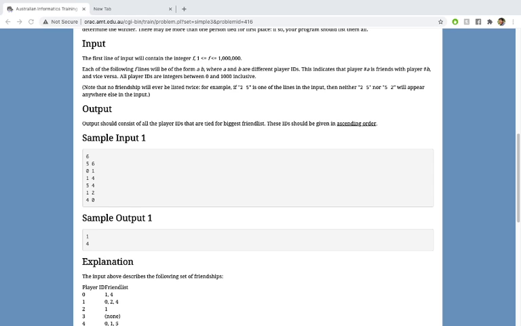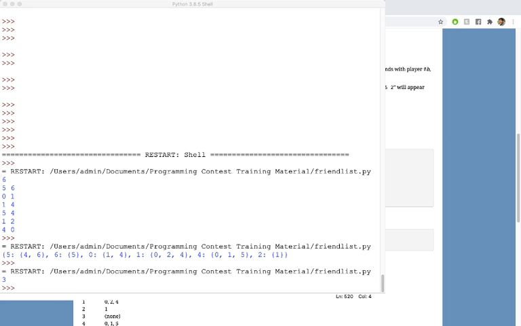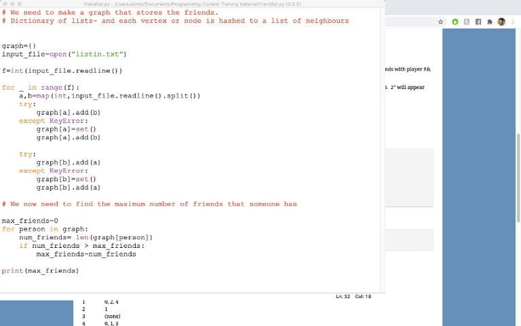Let me get my shell output together. Yep, we get 3. Oh, sorry, I didn't put my Python on, so you couldn't see what I did. There we go. For person in graph, num friends is the length of graph person, meaning I want to find out how big that set is, how big the set of a certain person's friends is. If it's bigger than the maximum number of friends so far, then we update that maximum, because we want to find the maximum number of friends that any person has. So we keep a count of that, and if we find a person with a larger number of friends, we update the maximum.